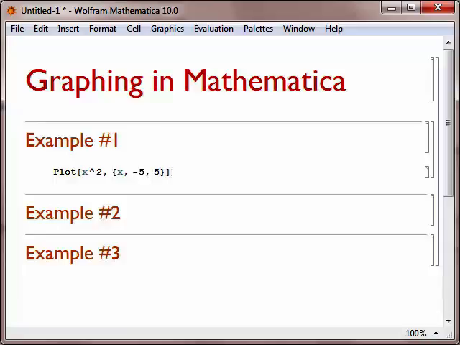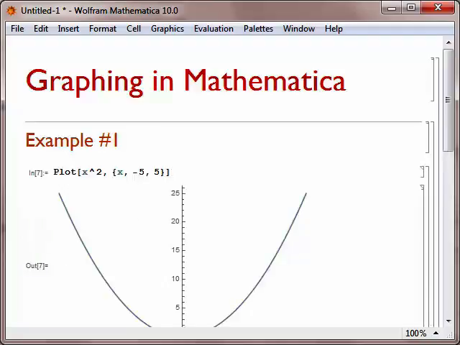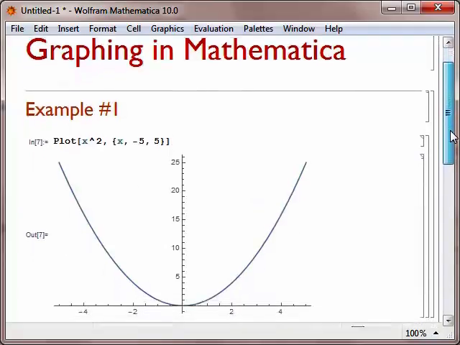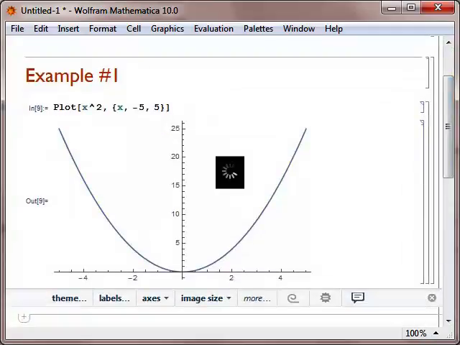So a Plot command always has the word Plot with a capital P, and then a square bracket, and then you have the function you're going to graph, followed by a comma, followed by the domain in curly brackets, and then we close the square bracket. If we hold down Shift and push Enter, we'll see that we got the graph of y equals x squared.